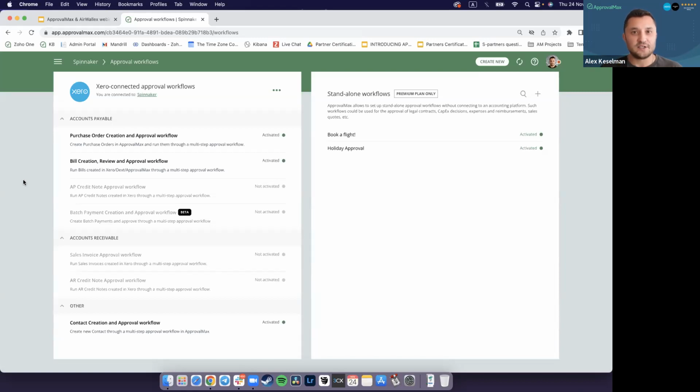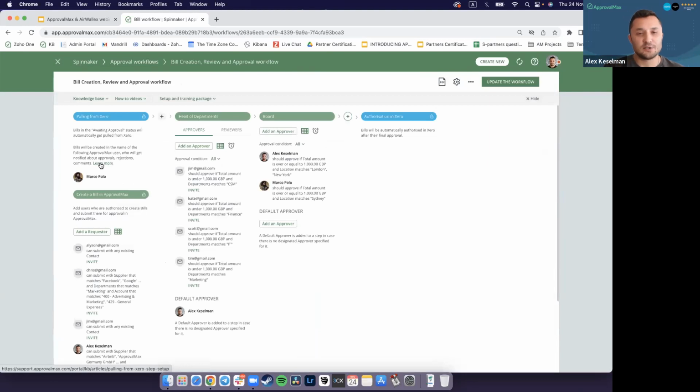But to put it in very simple words, the workflow, as I've mentioned already, is nothing more than a sequence of approval steps where you can add as many users as you want and provide them with their respective permissions on what type of things they are allowed to see and approve. So what are we seeing here? I have two approval steps, head of departments and board approval step. I have 4 people under the head of department step.